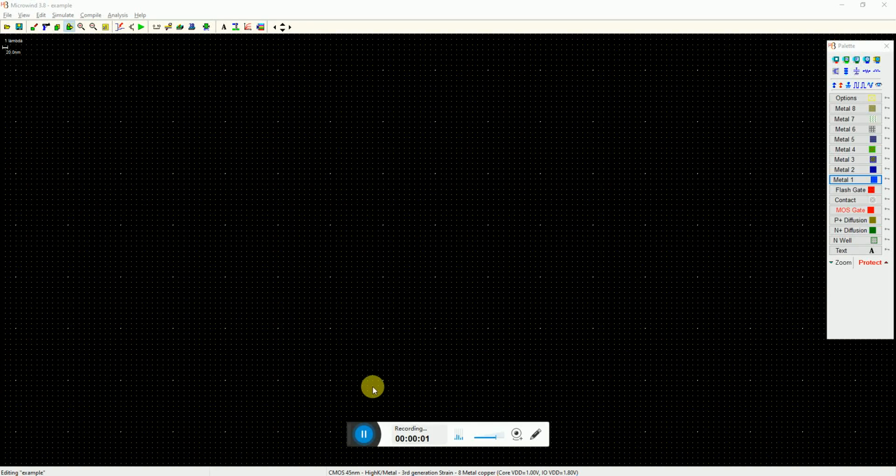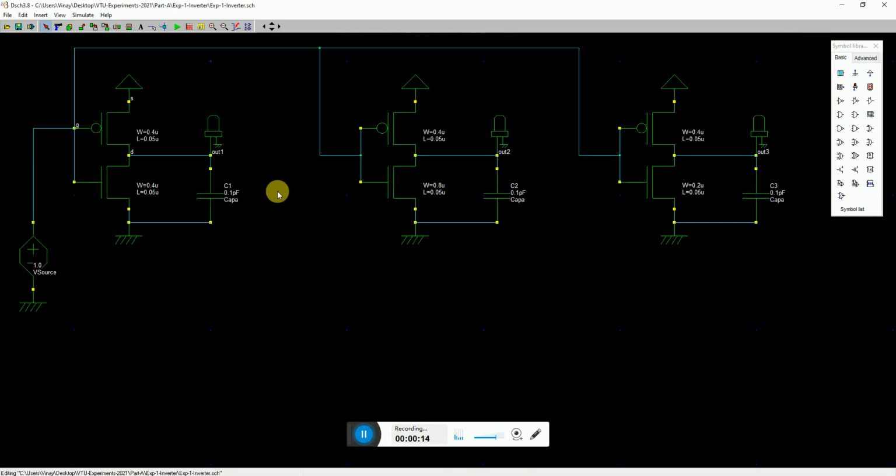Hi, my name is Vinay, and in this video we will see the layout of a CMOS inverter using Microwind 3.8 software. So we have seen the schematic of an inverter. This is how it looks like. It's just a pair of PMOS and NMOS.